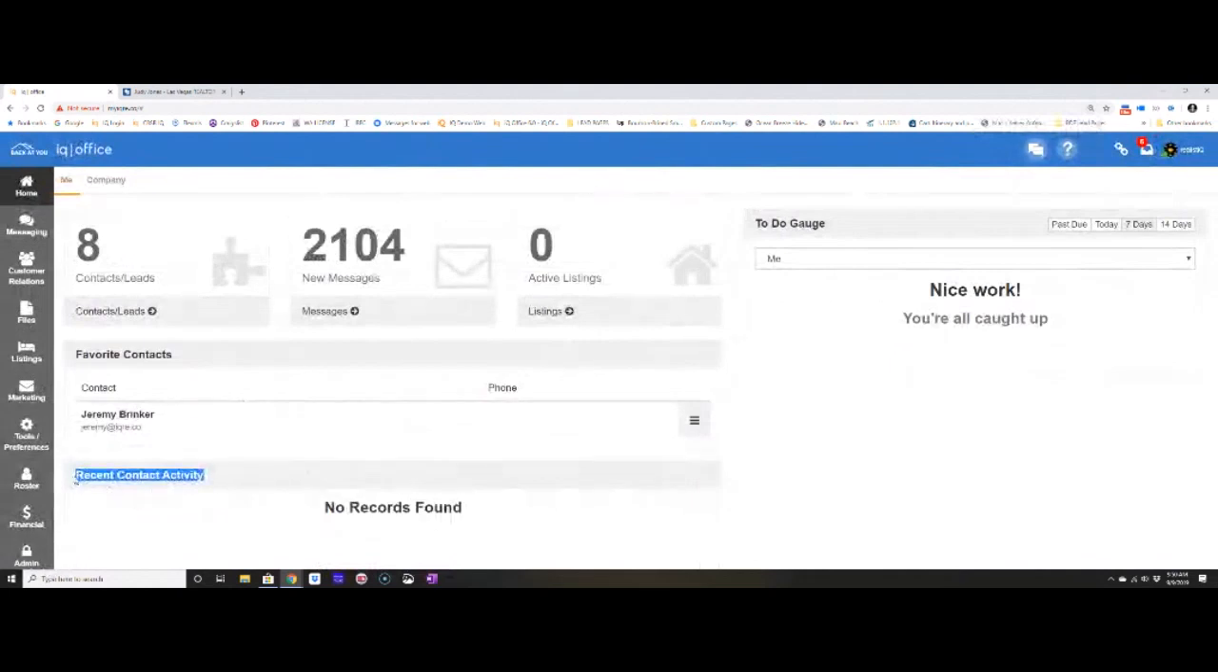So as I have contacts and leads respond and open emails or go to my website or log into their portal or view property, all of that activity builds underneath my recent contact activity right on my main dashboard when I log in. On the right-hand side, you can see that there is a to-do gauge, and this is where your action items for leads and contacts populate. So as you're adding action plans or follow-ups to contacts, they will populate on your to-do gauge.